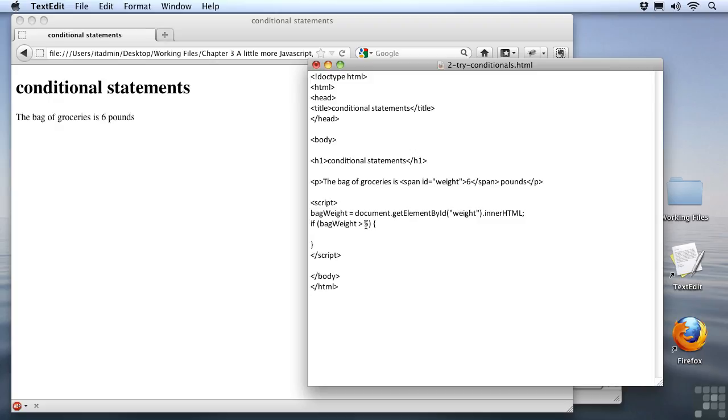Now, if that's true, this statement will execute whatever we put inside of the braces. If it's false, it'll simply skip the braces and go on with the rest of the script. Of course, we want to see whether or not our script is working, so let's put a statement inside the braces that will pop up an alert. I'll just call my normal alert function, and we'll put a message in here that says the bag is too heavy. Close that off with a semicolon, and now we've got something that's going to show the result of our test.